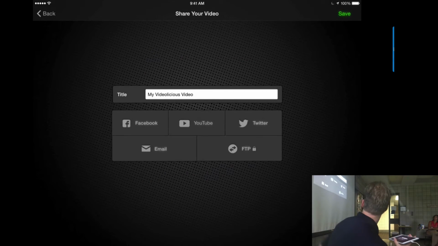So you can send it simultaneously to all these places. By default, it saves on the camera roll, so you don't ever have to worry about choosing that option, because that's what it does by default. But in addition to that, if you connect up your social media accounts, or you can email it out, you can do these simultaneous sharing methods.